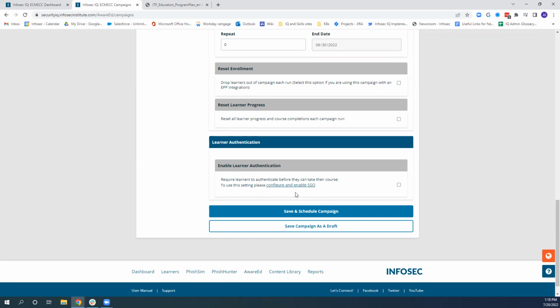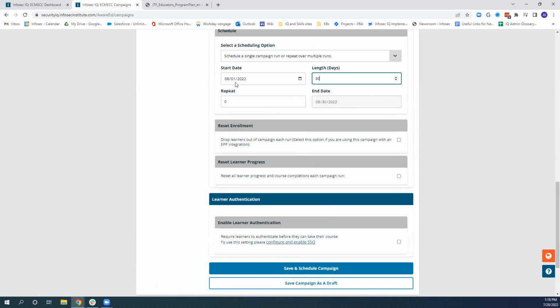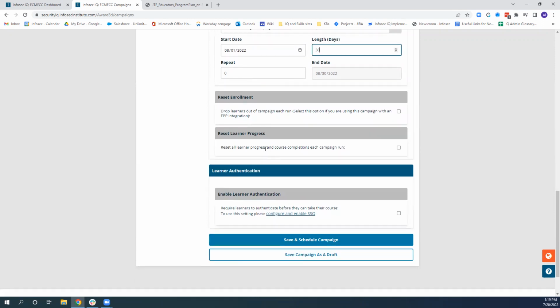If we are happy with everything, we can go ahead and click Save and Schedule. If we have this set for a future date, it will go out at midnight on that date, giving people the full 30 days. If you maybe want to continue to edit this, you can save it as a draft.